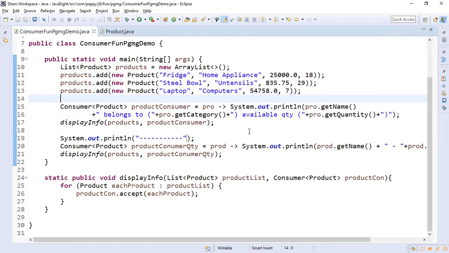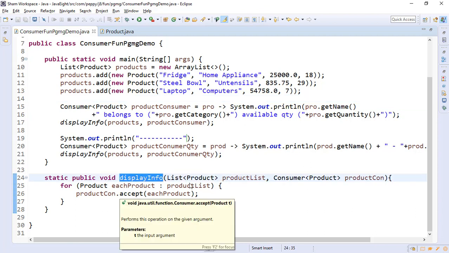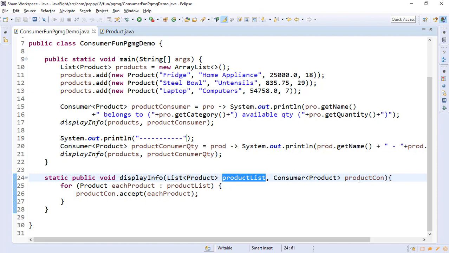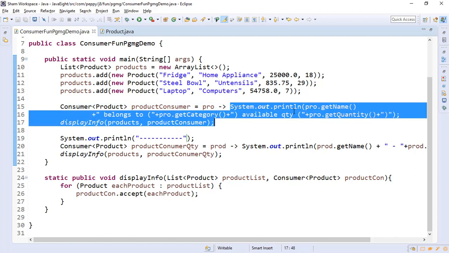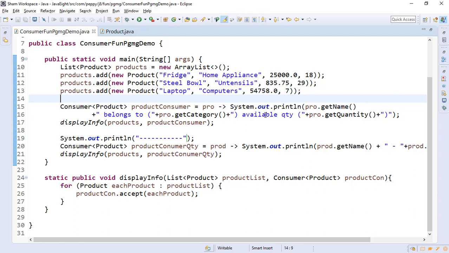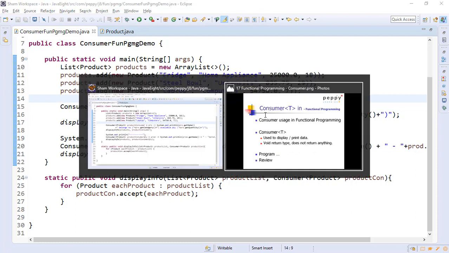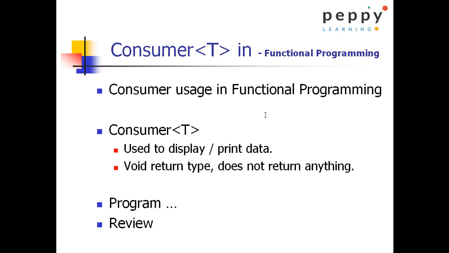So if you observe, the specific method display info is one method which takes products and the functionality that should be applied on the product. So here the consumer accepts a parameter and doesn't return any value. For that reason, when you call consumer, we take the parameter and we are trying to print the information. So this is how the consumer functional interface is used in functional programming. To review, consumer is one of the core built-in functional interfaces which is used to display or print the data. As it consumes and doesn't return anything, its return type is void.